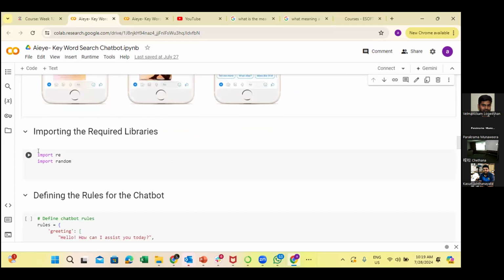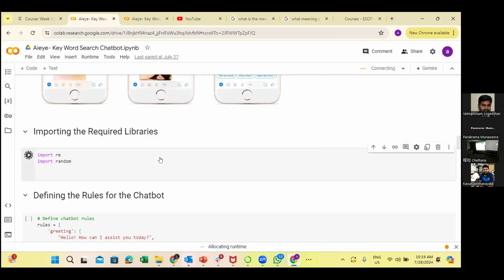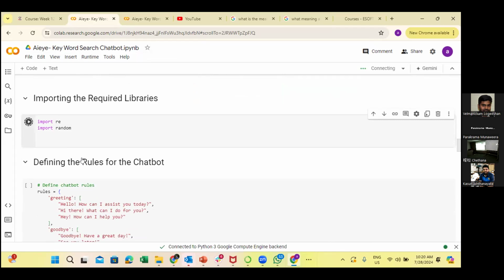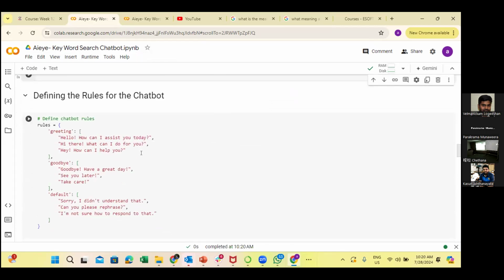Okay. So now we will import the required libraries. Import re and import random. These are already installed in Python by default, so we don't need to install them again. We can directly import them.